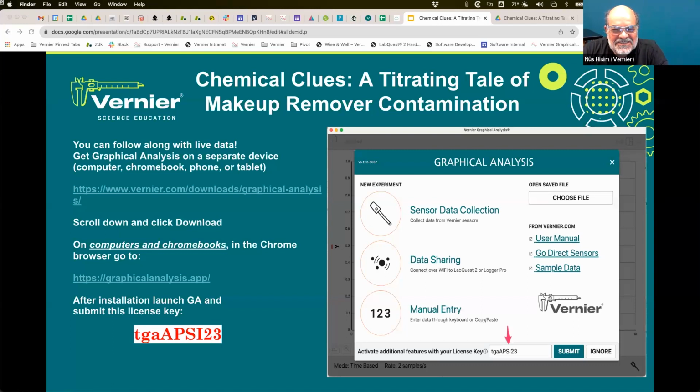Yeah, hi folks, this is Nüs Hisim. One thing that I really encourage you to do is if you have a second device, put Graphical Analysis on it. If you're on a computer or Chromebook, you have a separate computer or Chromebook, you can even run it through the web browser just by typing graphicalanalysis.app in the URL, but it needs to be a Chrome browser or that style browser.